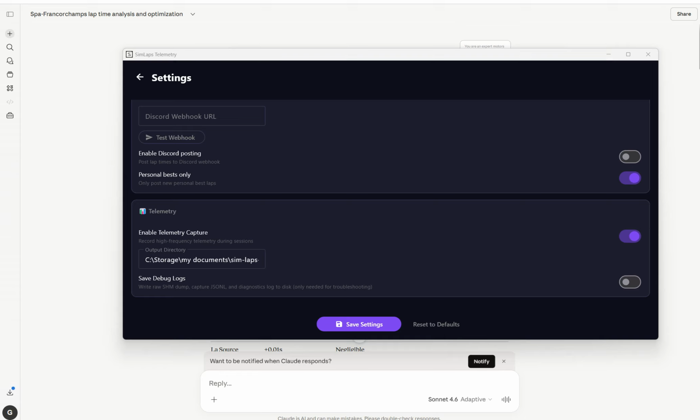Hey everybody. So I've been working on a new feature in simlaps.racing client. Right now it's kind of beta-ish. I'm still testing a bunch of stuff, but I want to let other people use it and get feedback. And what it is is telemetry.